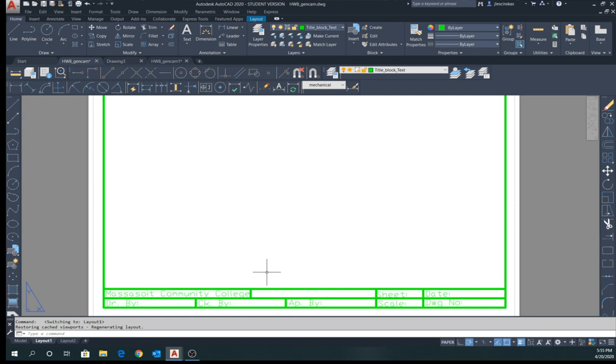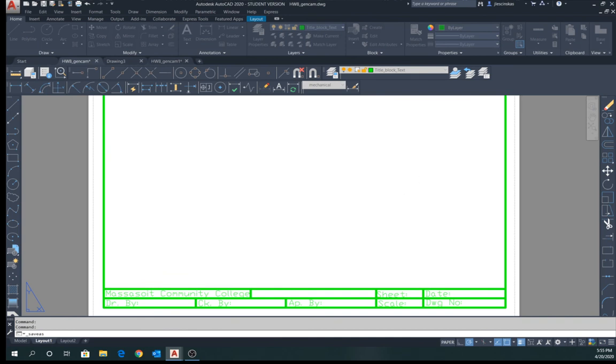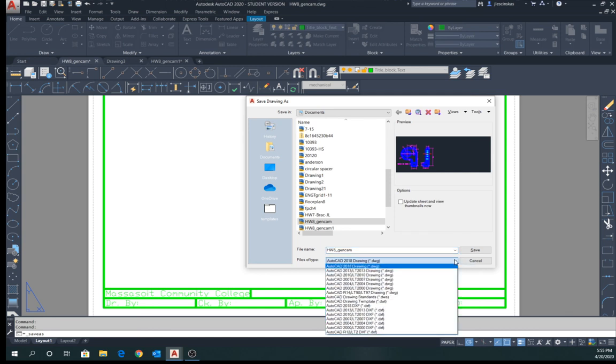What we're going to do next is create the actual template. So what we're going to do is we're going to do a file, save as, and over here in file type, we're going to choose AutoCAD drawing template. So it's a .dwt.